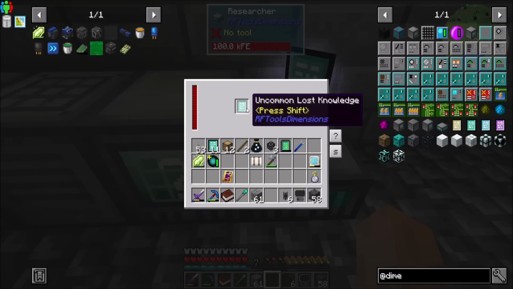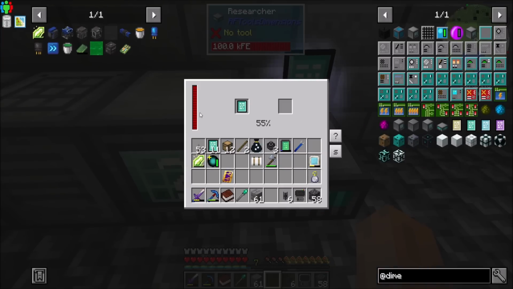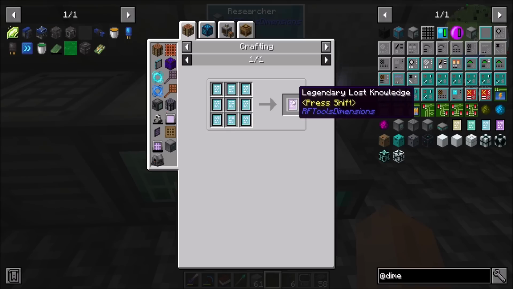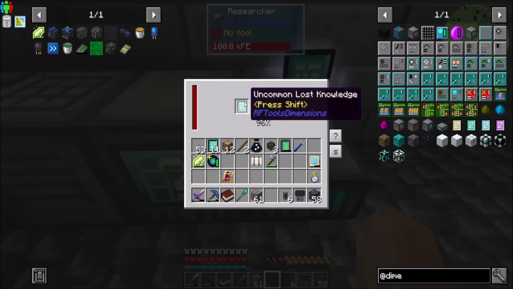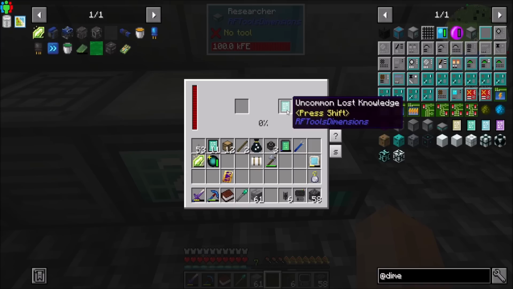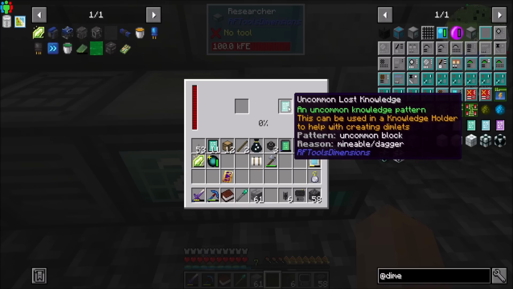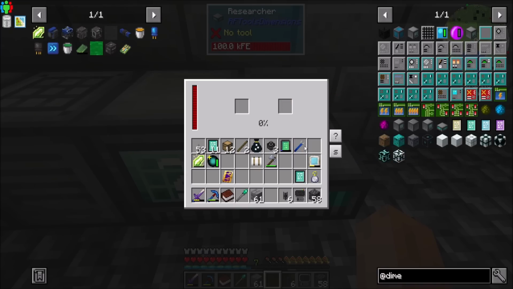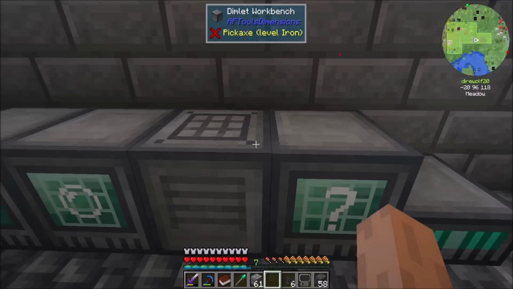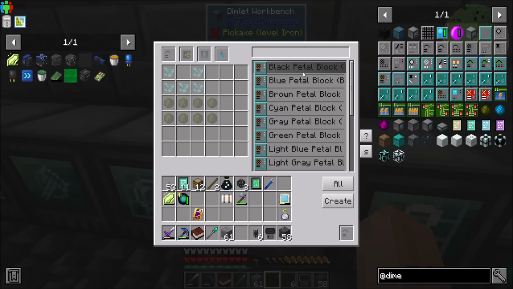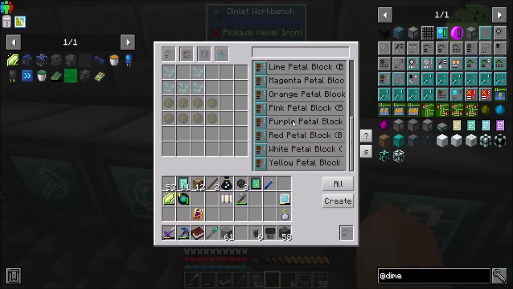So that'll research the uncommon lost knowledge, which, by the way, you can make higher tier rares and legendaries out of these. We will probably want to set up an Enderman farm, more than likely, because we'll get a lot more of these from an Enderman farm of some description. All right. Pattern, uncommon block, mineable dagger. Reason? Now, I think if I put this in here... Oh, hello. Look at that. Oh, cool.